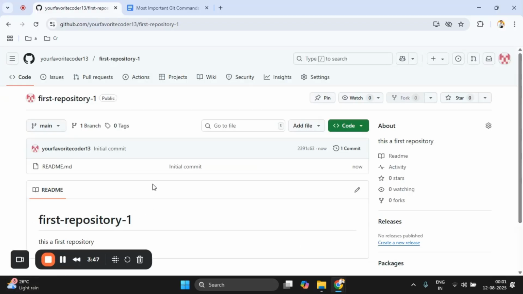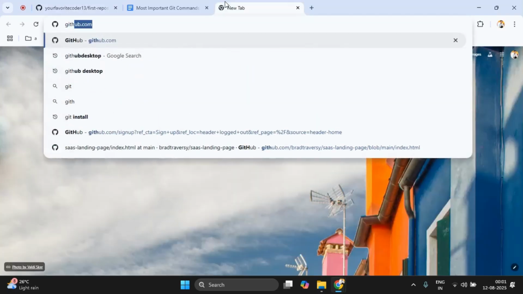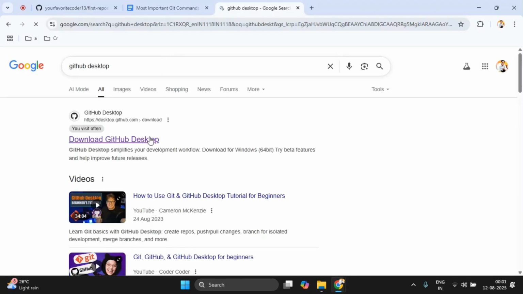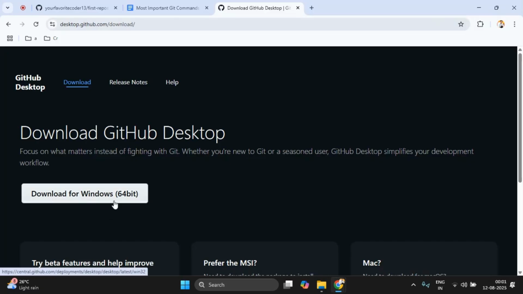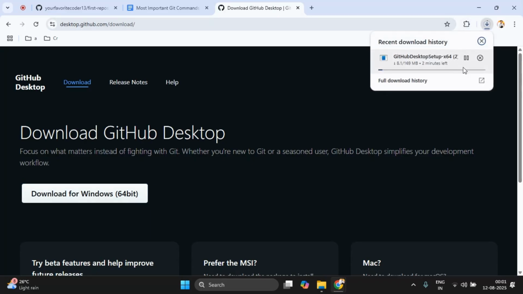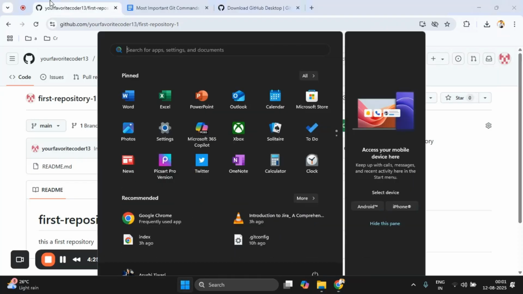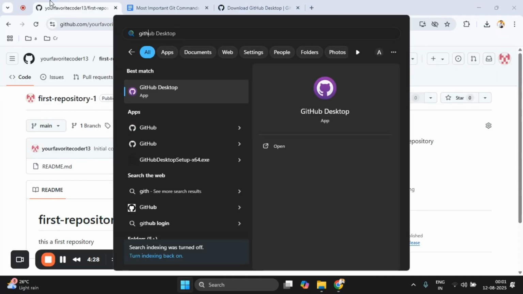Now we will move on to installing GitHub Desktop. We will go to Google, search GitHub Desktop, and you will get the first link, download GitHub Desktop. I'm using Windows, so it is showing download for Windows. If you are using Mac, it will show download for Mac, and you'll click on download for Windows. As you can see, it has started downloading, but as I have already downloaded GitHub Desktop, I will cancel it. And now I will directly go to GitHub Desktop, open.